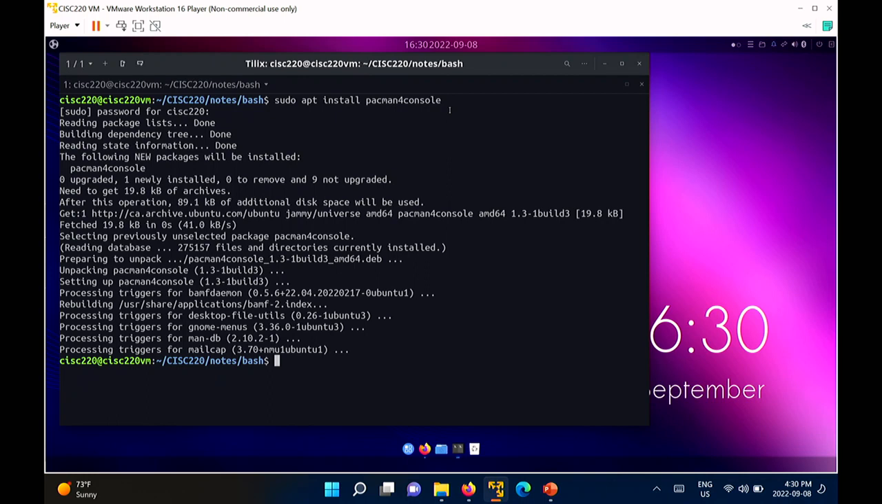Okay, so I've installed Pac-Man for the console. Now, it's important to remember that the console was never intended for this sort of thing. Basically, the console is intended so that you type something in, you press enter, and something happens. The fact that someone got Pac-Man to work on here is kind of crazy.